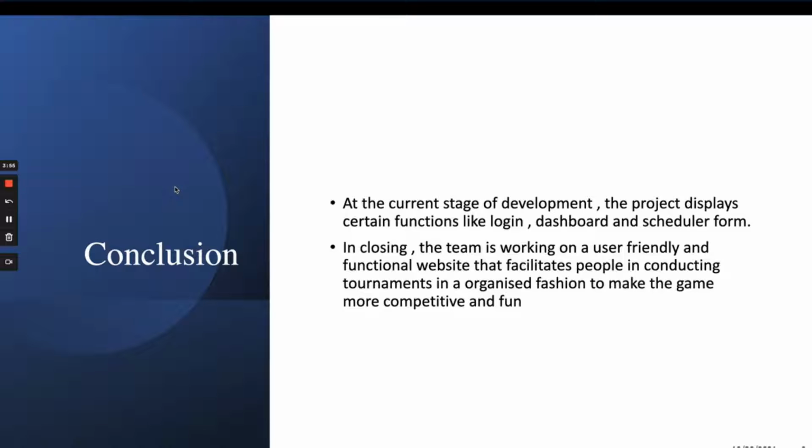To conclude, our application is in the stage of development where the project displays functionalities like login, registration, the dashboard, the scheduler form, and much more. We are working on a user-friendly functional website that facilitates people in conducting tournaments in an organized manner.